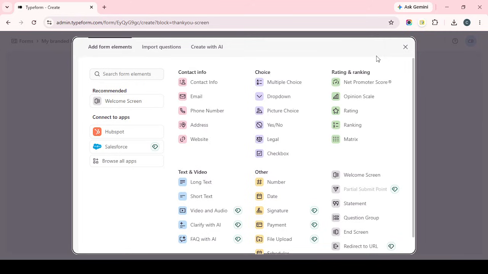And that's how you connect Typeform to Pabbly Connect, capture new responses, and prepare them for automation.